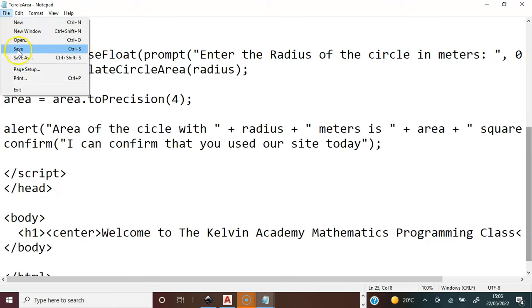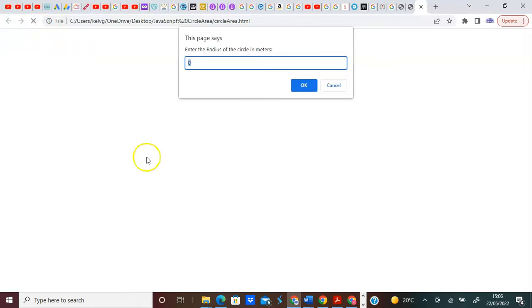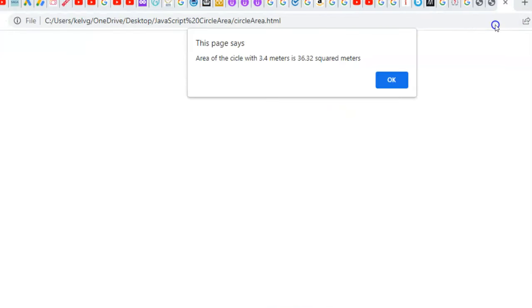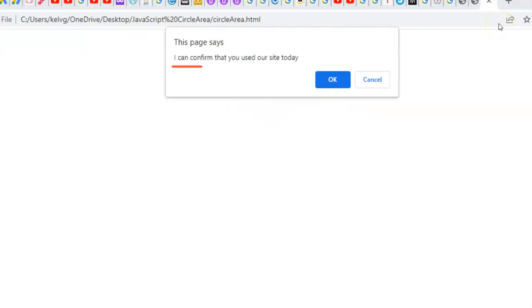I will click File and Save. Next, in the browser, I will refresh. Now, let me enter 3.4 meters. I will press Enter. You can see the area of the circle with 3.4 meters is 36.32 squared meters. Next, I will click the OK button. You can see I got a confirmation box that reads, I can confirm that you used our site today. Next, I will click the OK button.